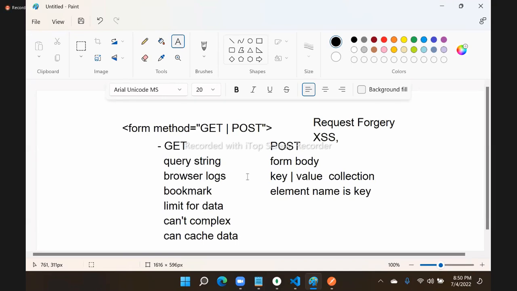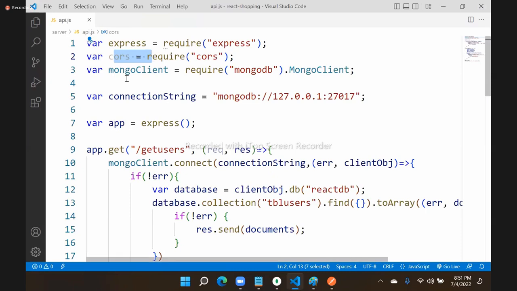Request forgery is technically allowing another application to post data into our application. That means only our application should be able to post. It should not allow a forgery. Another application cannot make a forgery of our request and post data from their application into ours. This is called request forgery. We have to prevent request forgeries, and such things we can manage using CORS, cross origin. So our Express has to use CORS.